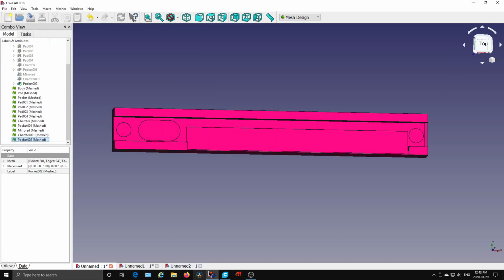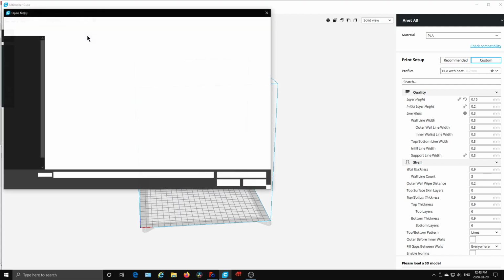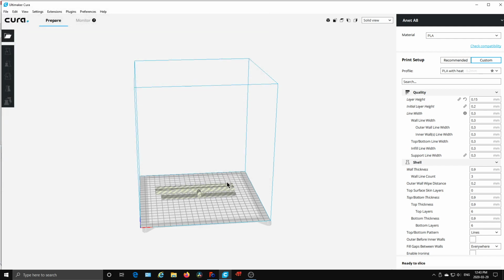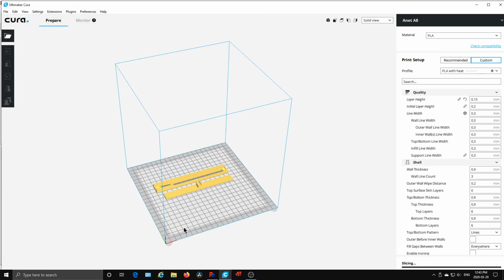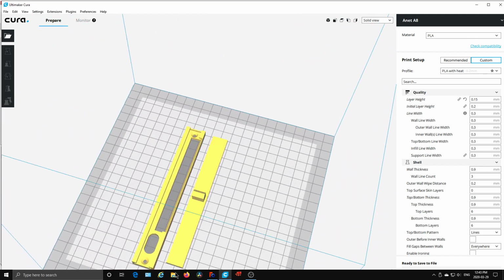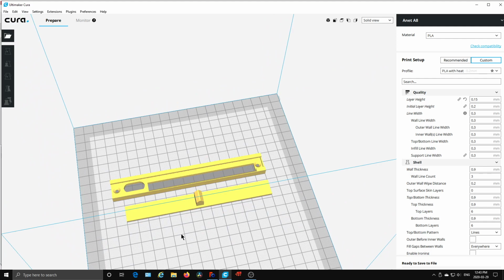All right, now, I want to bring up my 3D printer application. So now I can pull those two files in. And just blow them up a little bit. And there we have our complete piece ready to be printed.